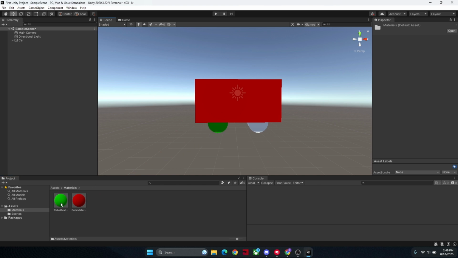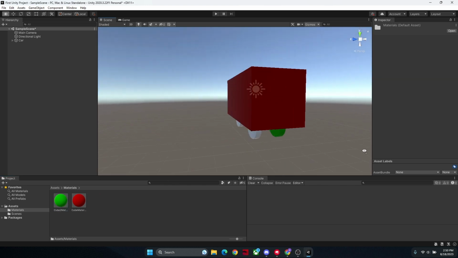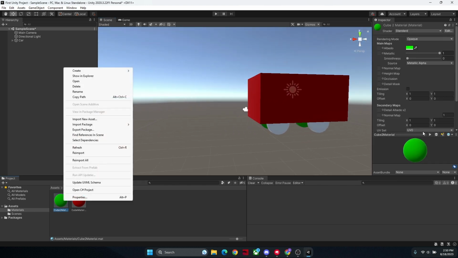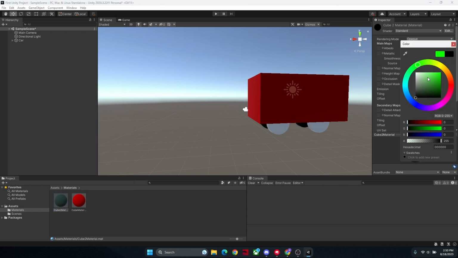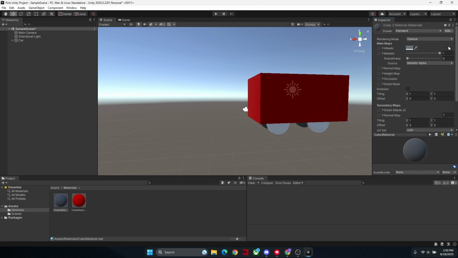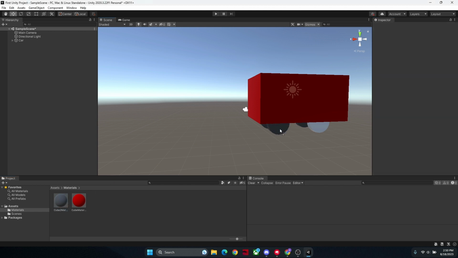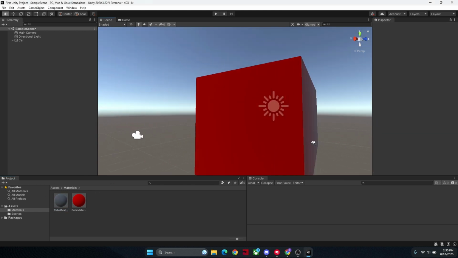Let's just finalize it with some nice decorations. Maybe a little bit more realistic colors would be nice. Some gray wheels. And the red car looks fine.